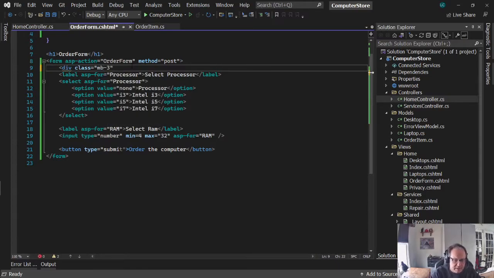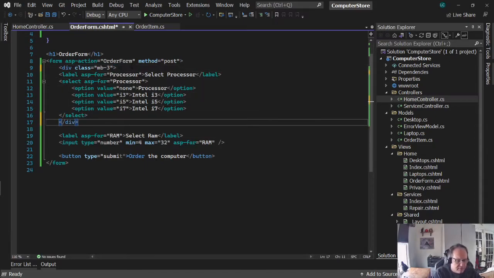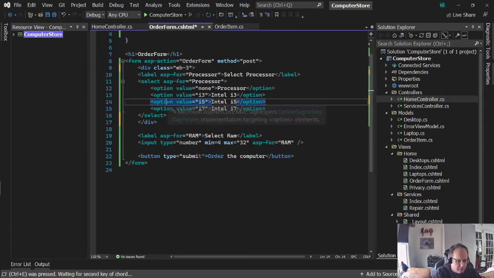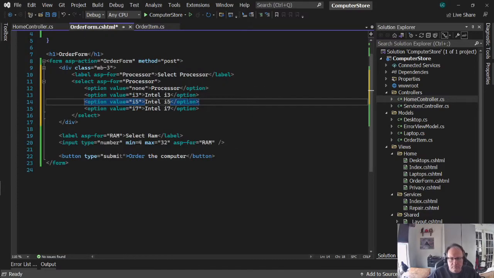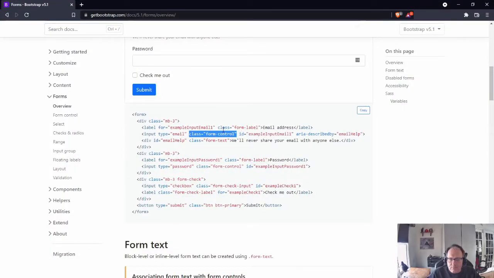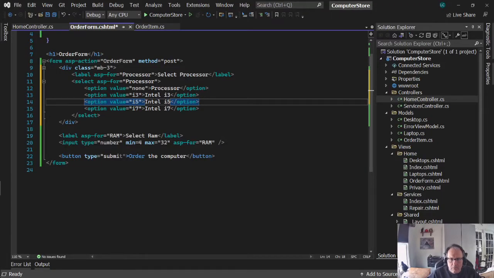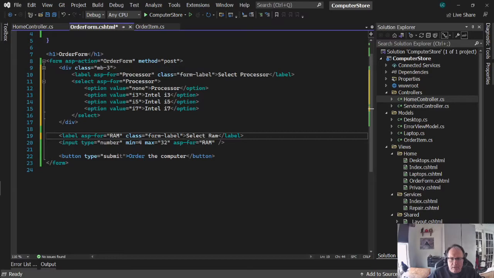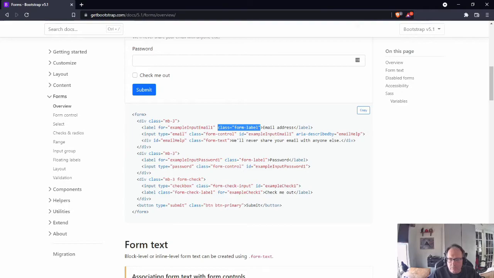The 3 again is some number of spaces below. If that's too big, adjust the 3 up to 4, whatever you want. I'm going to format this with Control E and then hit D, and that formats it. So as mentioned, I need the classes in the label and the classes in the form control. I'm going to put the class in here for the object. And if you can't remember what that was, again, go back to Bootstrap and just look it up. It was form-control.